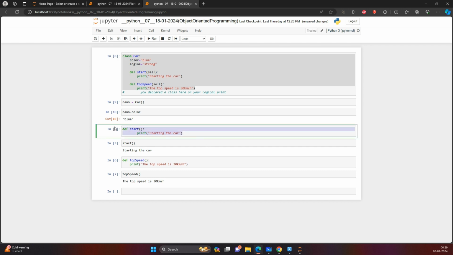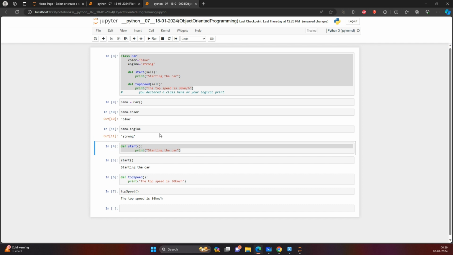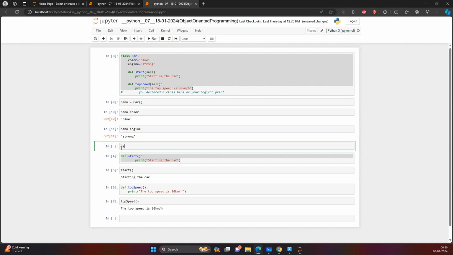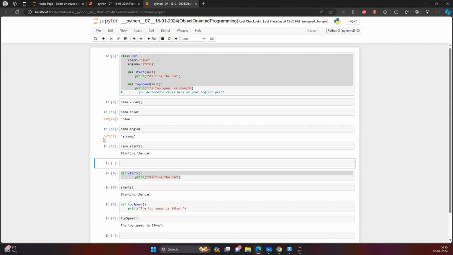One more thing here: nano dot, tab, and you have an engine, and that's strong. Now you have to call a specific function, so I will do nano dot and the method I have to call. I have two methods. For calling a method, you have to use this. So this gives car is starting, right? And when you have to check the top speed, how can you check it? Nano dot top speed and enter.